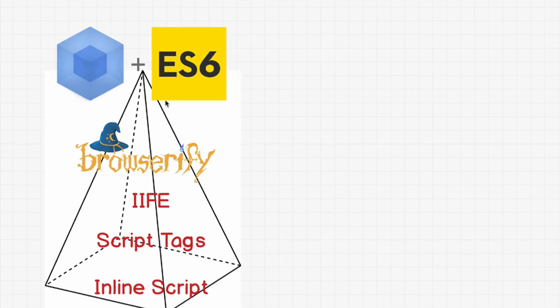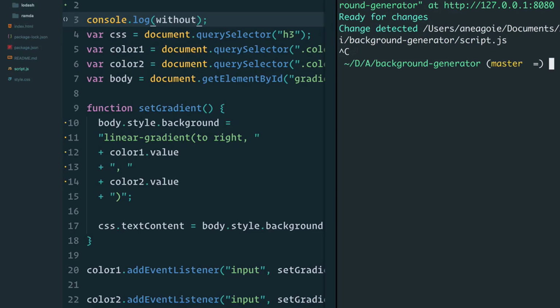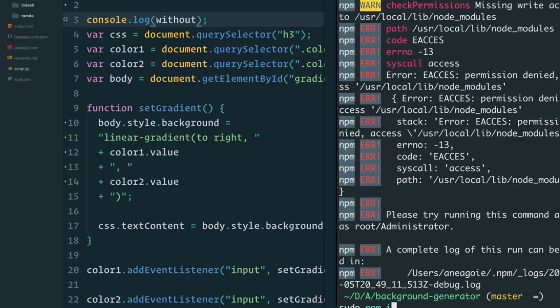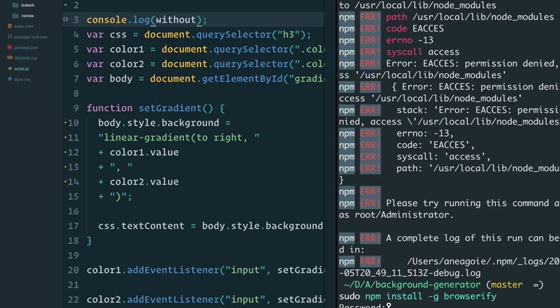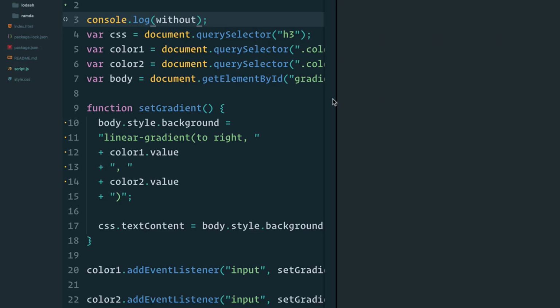And the way we're able to do that is Browserify. Luckily for us, we have something called npm that we can install a global package. So I can do install global, and there's browserify. And again, I have the access error, so I have to do sudo npm install -g browserify. Let me clear that. Everything's installed.